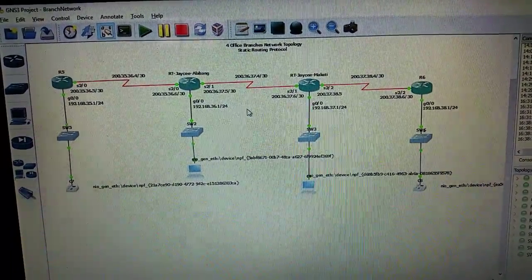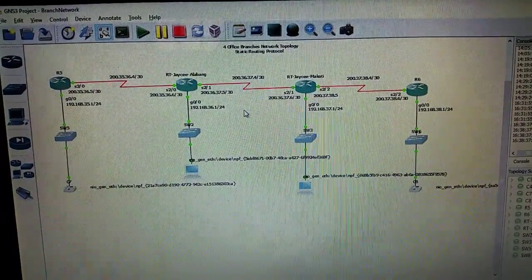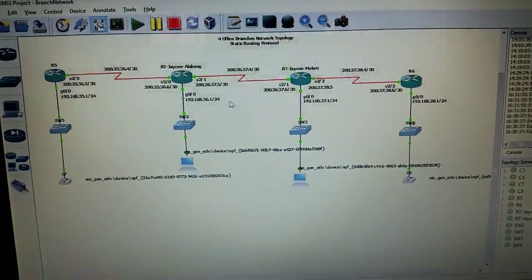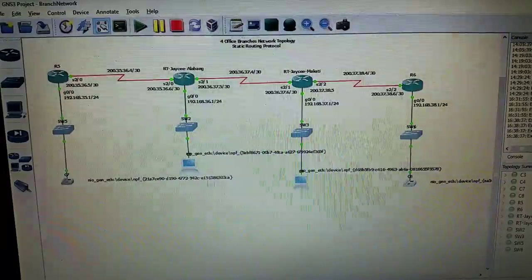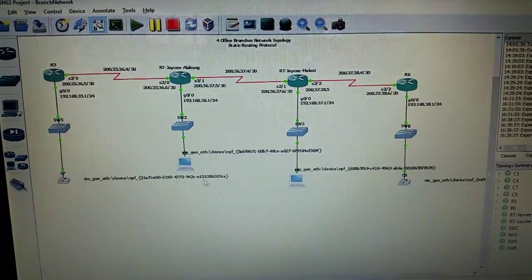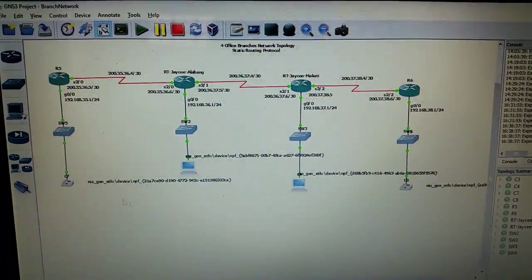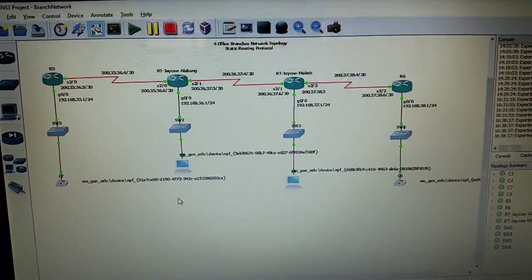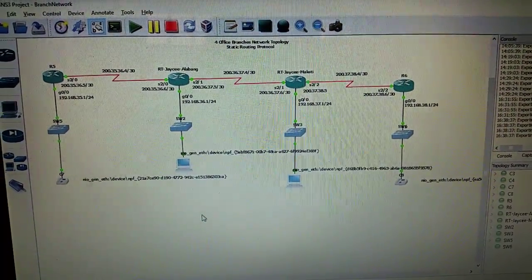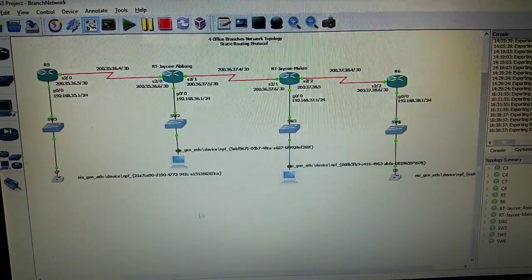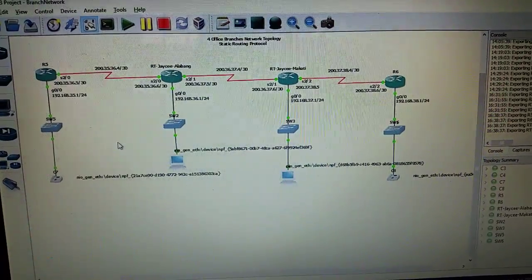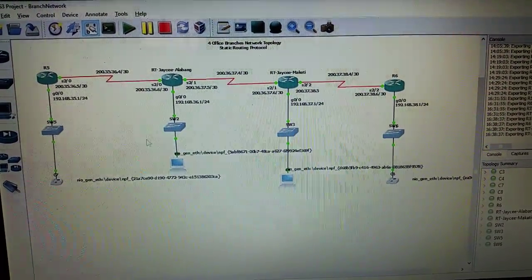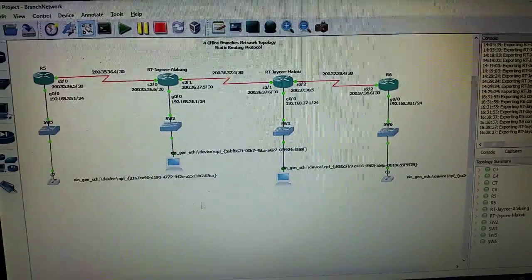This is a new network topology which is connecting four office branches. I have four routers, four switches, two hosts, and two VoIP phones. Now the host and the VoIP are connected to my VMware, and just to explain this, this is my main, or the center, network topology.